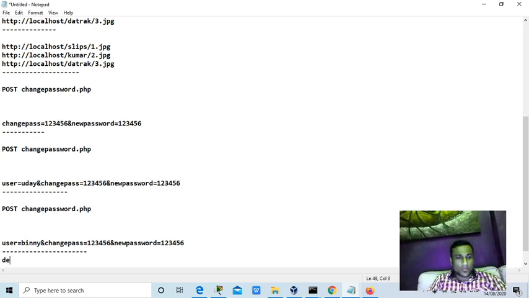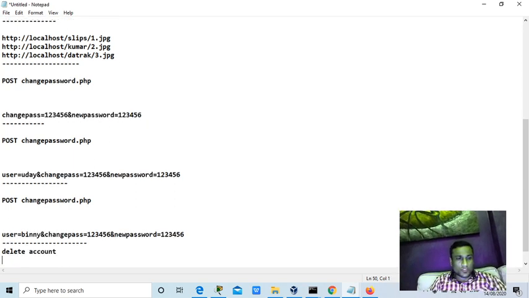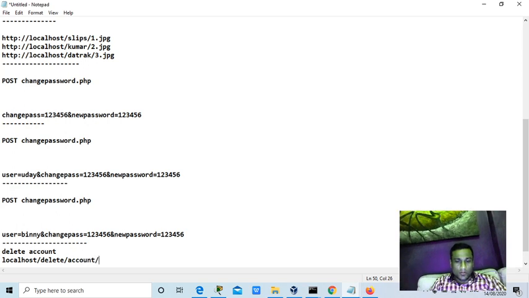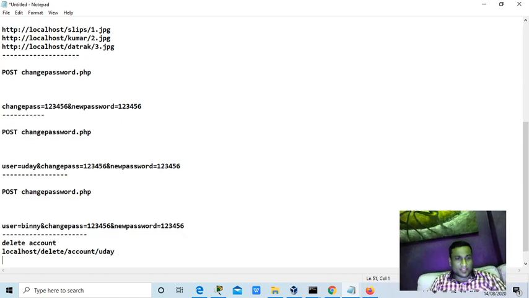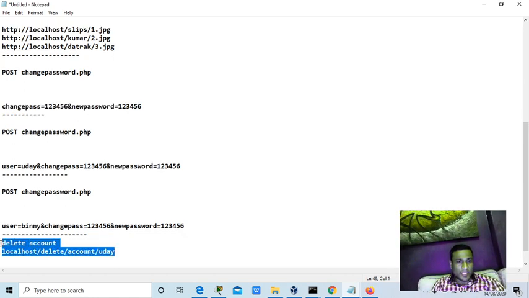Like delete account, guys. When you want to delete your account, it will show something like localhost/delete/account/Uday. It is not a parameter value or anything, it is just a folder name. Replace Uday with some other name like Binny and see whether that account got deleted or not.